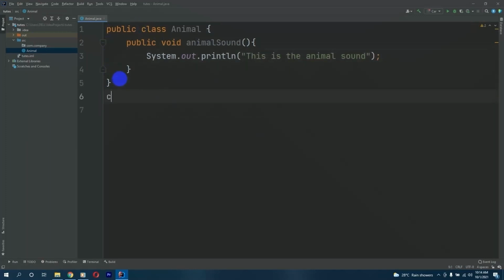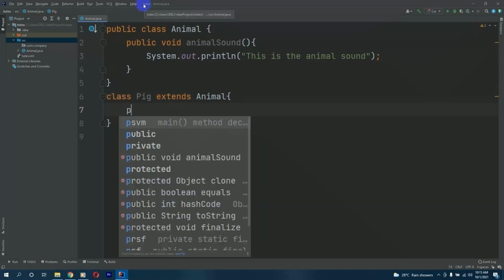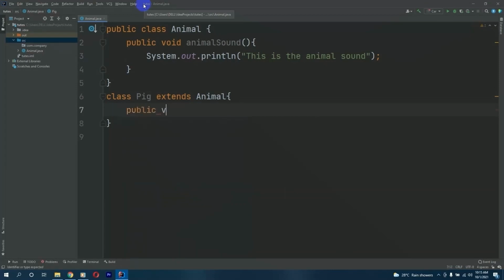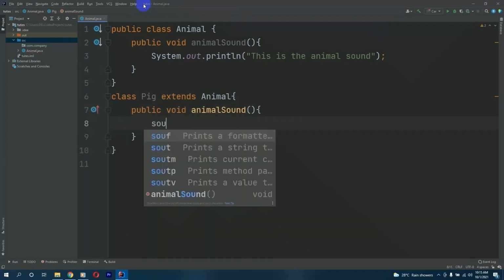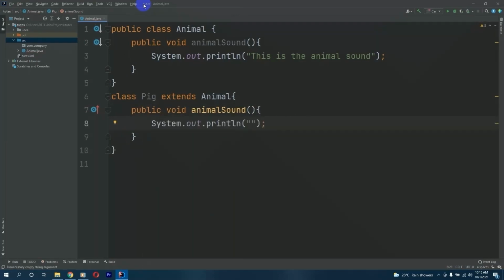And after that, let's have another class, a class Pig, that extends Animal, and inside it we'll declare our animalSound method again, public void animalSound, and inside it we'll have a System.out saying, Pig says piglet.